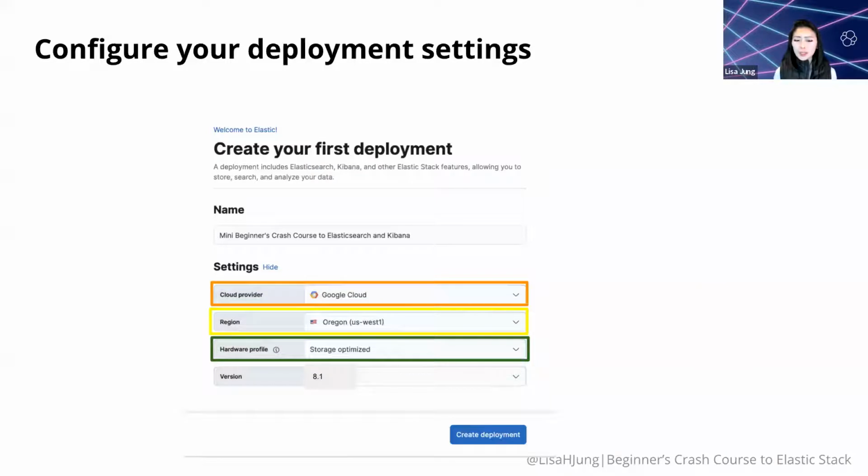But if you're just getting started or don't quite know your needs yet, then go with the storage optimized option. Then select the latest version of the Elastic Stack, which at the moment is 8.1. Now, once you have configured your settings, click on the Create Deployment option.